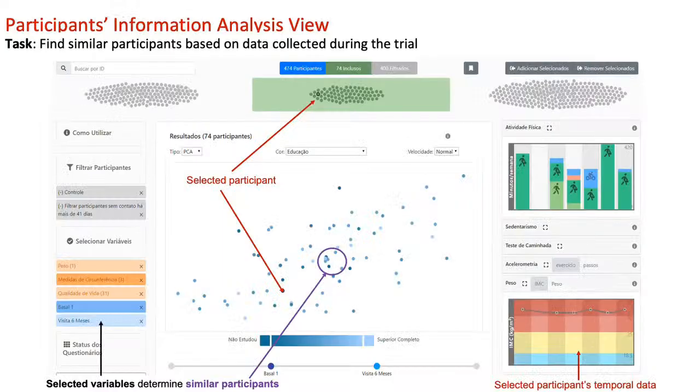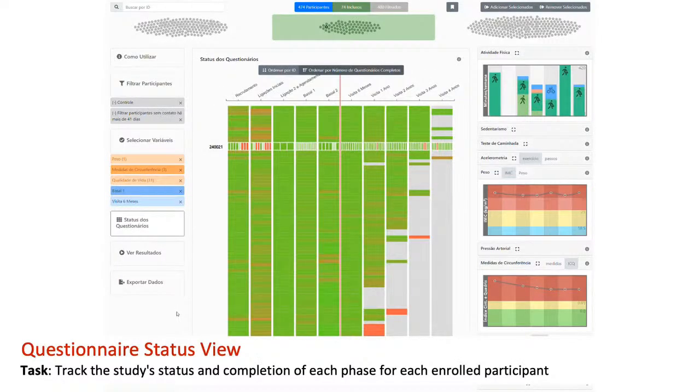In the Participants Information Analysis view, the scatter plot shows the result of the selected dimensionality reduction technique, which allows observing similar participants and exploring their progression over the years. Finally, the Questionnaire Status view allows assessing the completion of each phase for each enrolled participant.